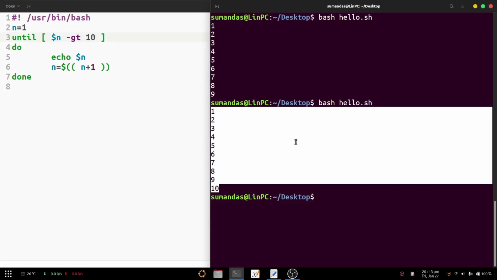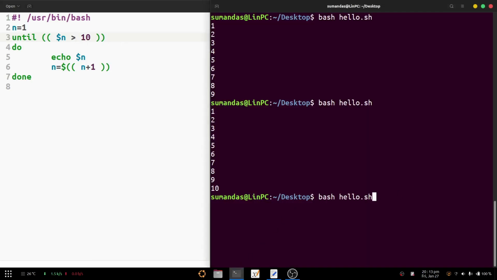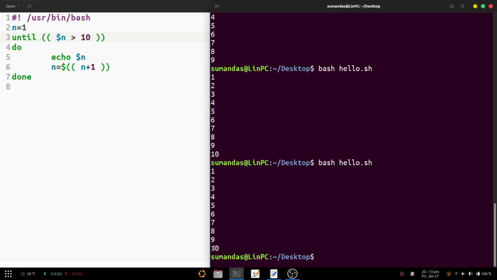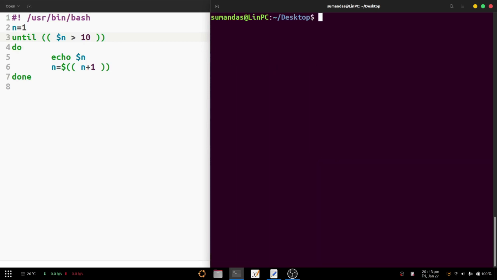Now, as already said, according to the syntax of the until loop, we can also use the double parenthesis here. Suppose we change that, we can use the double parenthesis at the start and the end. But here we have to use not -gt, we have to use the greater than sign. Let's check what the output is once again. So here bash hello.sh, and once again the output remains the same. Ctrl L to clear the screen once again.